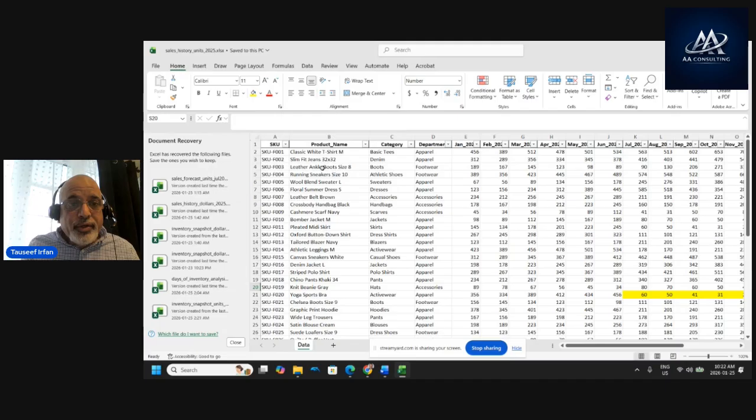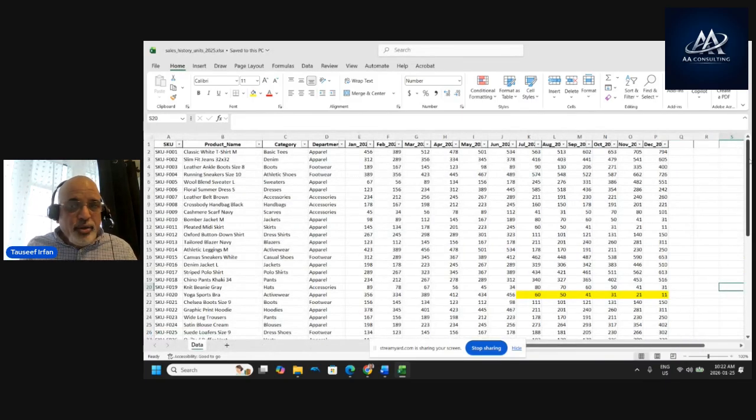Now you see the sales units, how I have structured this data. You have SKUs, only 50 SKUs I told you, product name, department, category, you got that. And the sales history is from January 2025 to December 2025. So I'm using the sales history for this particular sample data from January to December 2025, and this is how it's structured. So your data should be structured like that.